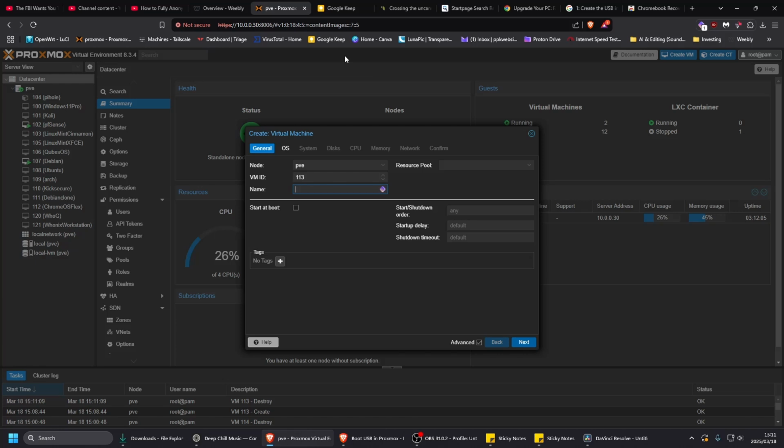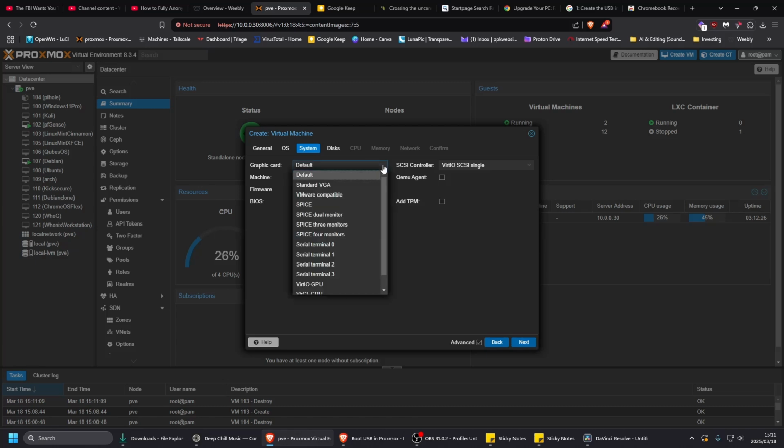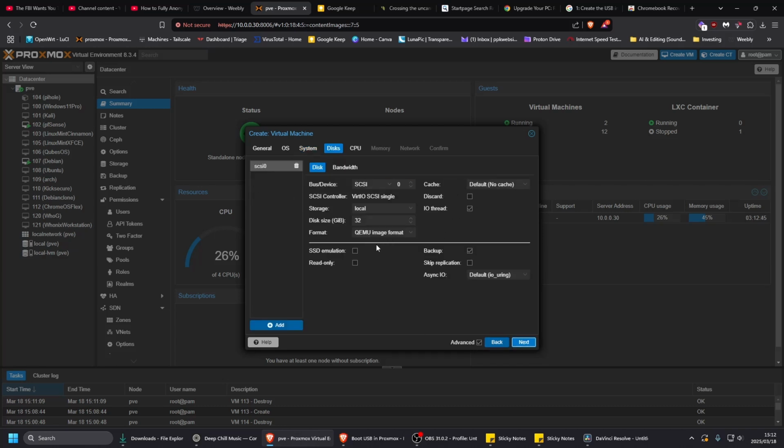Let's call it Chrome OS. Right, that's it. Then next, we don't have an ISO image, so we're not going to use a CD/DVD drive. So say do not use any media. Make sure this is on Linux. Next, graphics card. You have to change the graphics card to VirtIO GPU, because if it's on default, it's not going to boot, I found. But you can test the other ones. Select that one. Everything else on default. Install the QEMU agent for optimization.